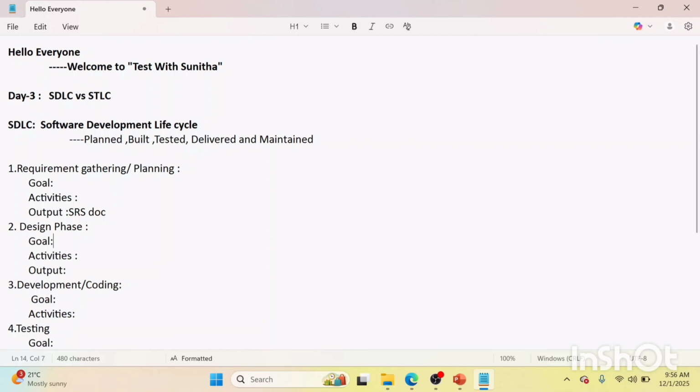The activities they do are architecture planning, like how the UI should be, how the database should be and how the API should be. So they'll give high level and low level designs. What is the output of these people? The output is LLD and HLD. LLD means low level document and HLD means high level document.